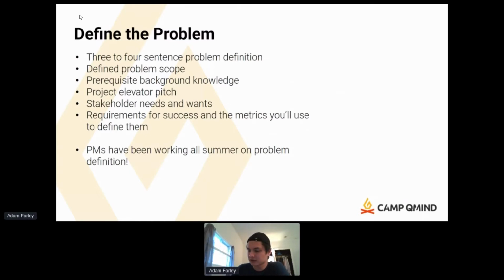The one nice thing about QMIND is that your project managers have been working really hard over the whole summer to get this step pretty much under wraps. Hopefully, it'll just be a little bit of onboarding for you guys to make sure you're all up to speed on what this problem definition is. But you won't actually have to be doing much of it yourself.